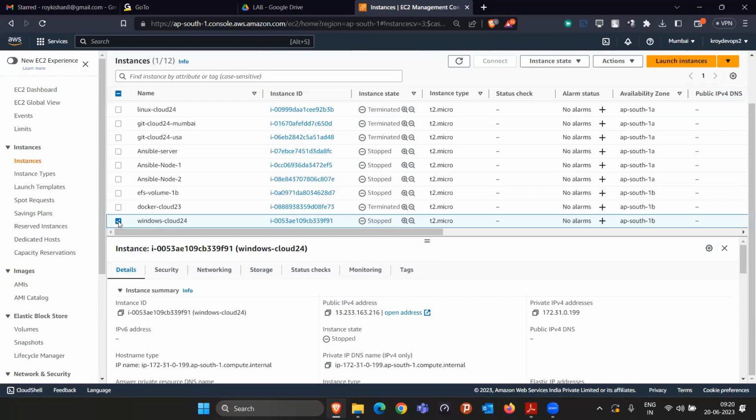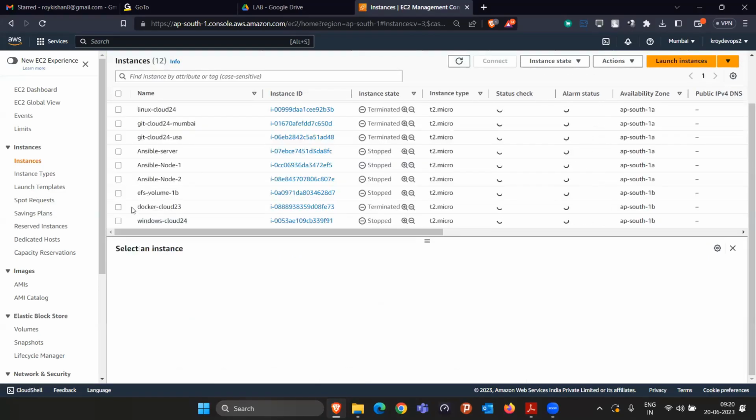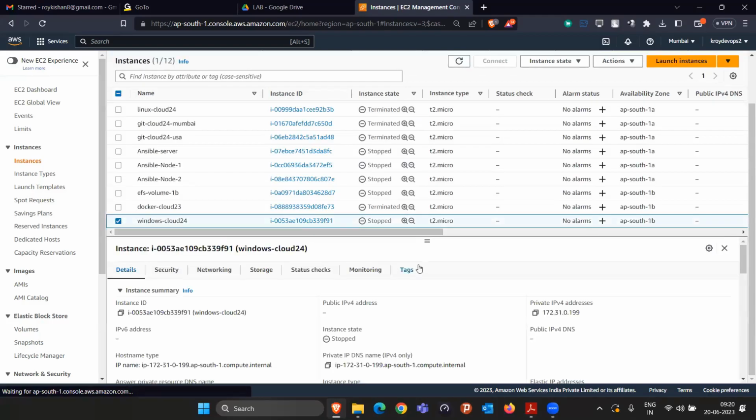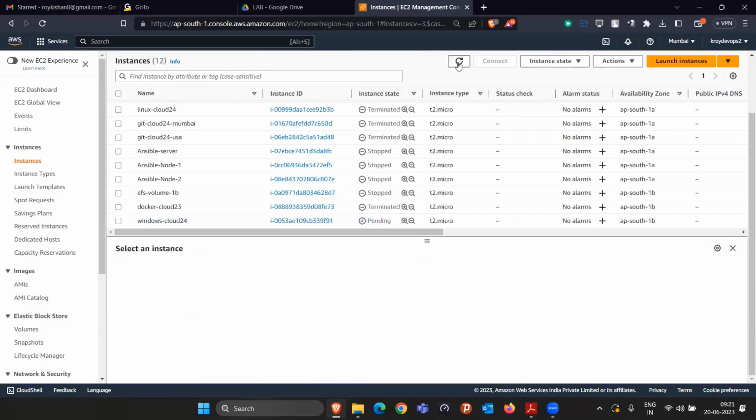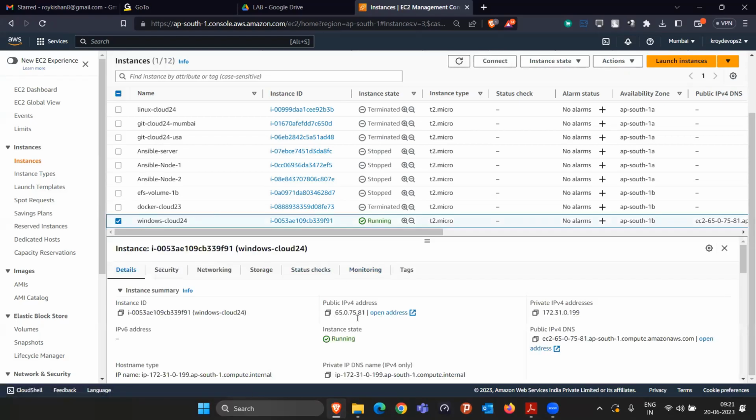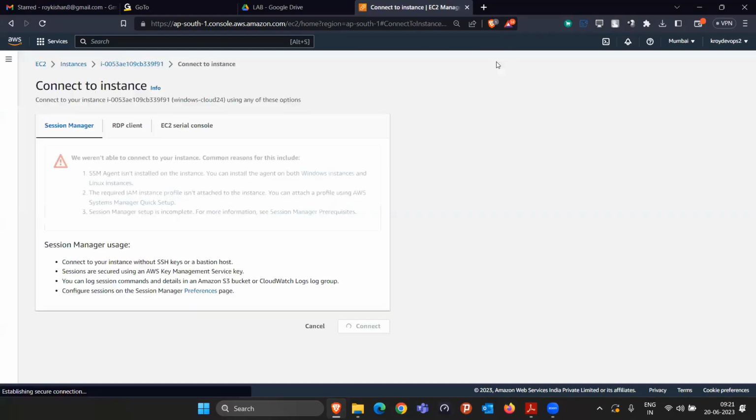Okay, now it is stopped. If I refresh this, you'll see that there is no public IP associated with this Windows Cloud 24. But as soon as I start this machine again, definitely a random, totally new IP address is going to come. So let it start. Now it is running. It will come here and you'll see a totally different IP address is there. Again, if I want to connect, click on the connect button.